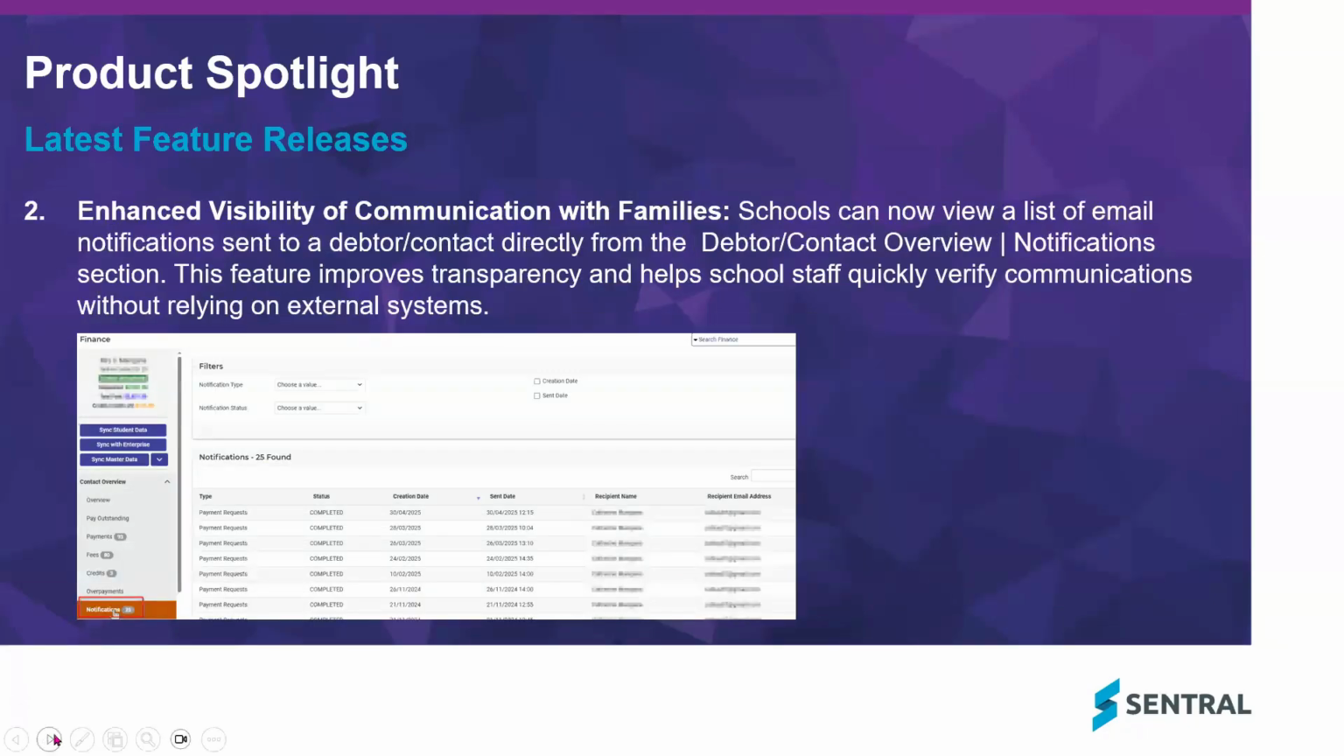The second enhancement we've made is to enhance the visibility of communications with families. So in the debtor contact overview, schools can now view a full list of email notifications sent to every debtor. So I'm sure you'll agree with me that the benefit of this is there's no more jumping between screens or between systems to check if a parent has received their invoice or a reminder. So this benefit builds trust, improves communication, and saves your staff valuable time.